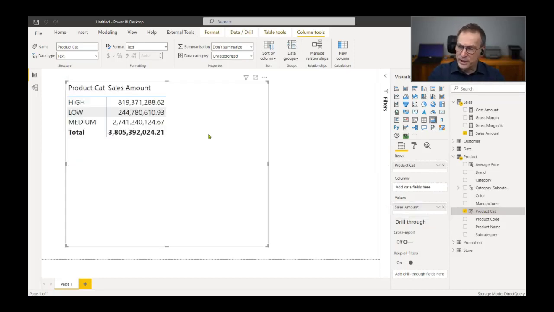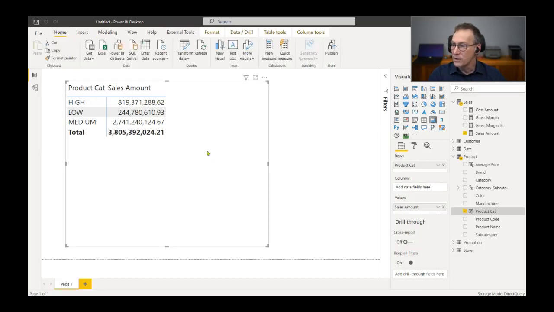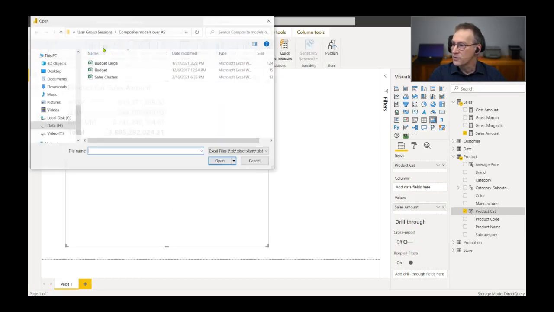So we have seen that we can create a calculated table. Can we load further data? And actually we can. Now that we have a model here, I can get data from.